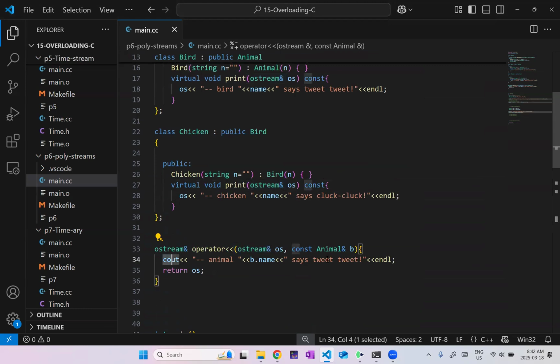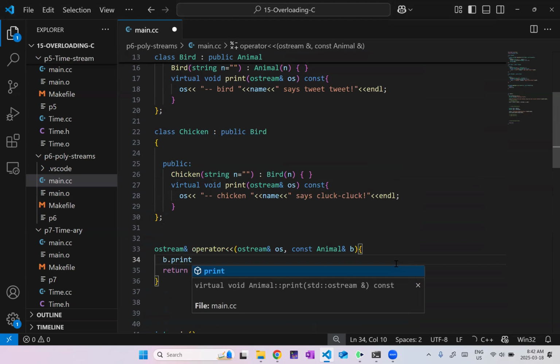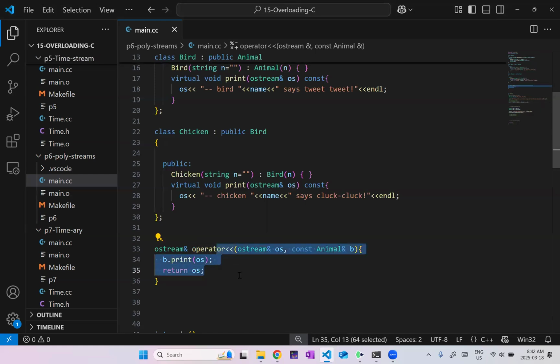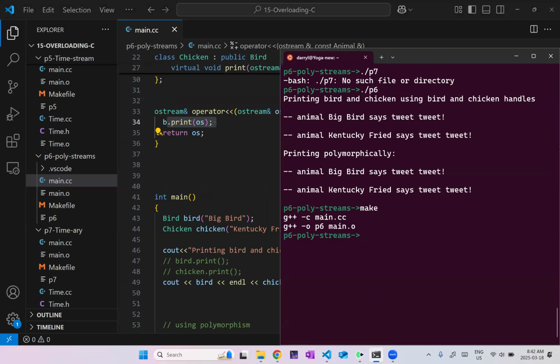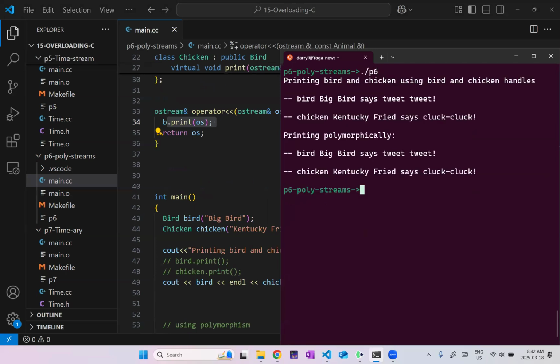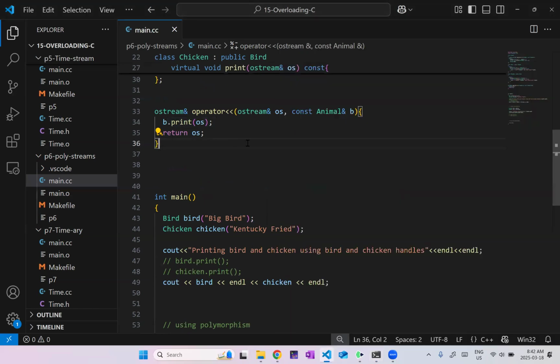I can say, well, my animal's called B, but just call print on whatever type of animal this happens to be, pass in that output stream, and now this is a virtual function. So I can't get a virtual function from my global function, but I can just redirect it to a member function that is virtual. And then I get polymorphism. Even though it's an animal, I get birds that chirp like a bird, and I get chickens that cluck like a chicken, and all the types of polymorphic behavior that I like.